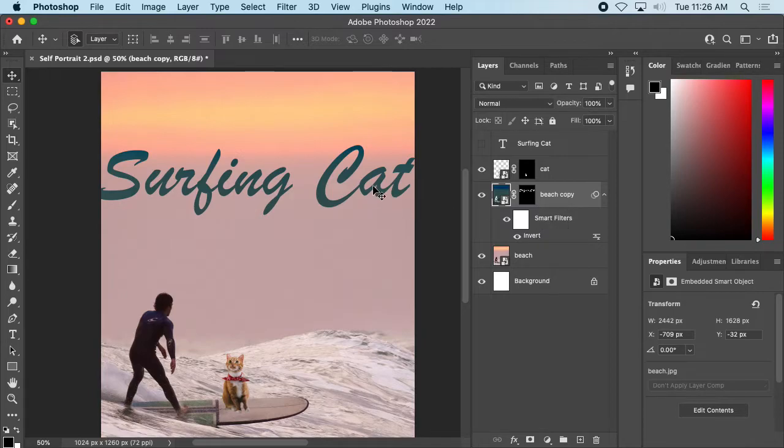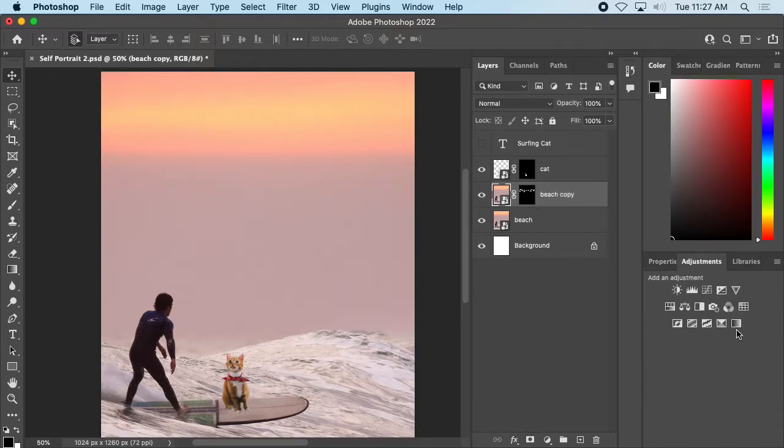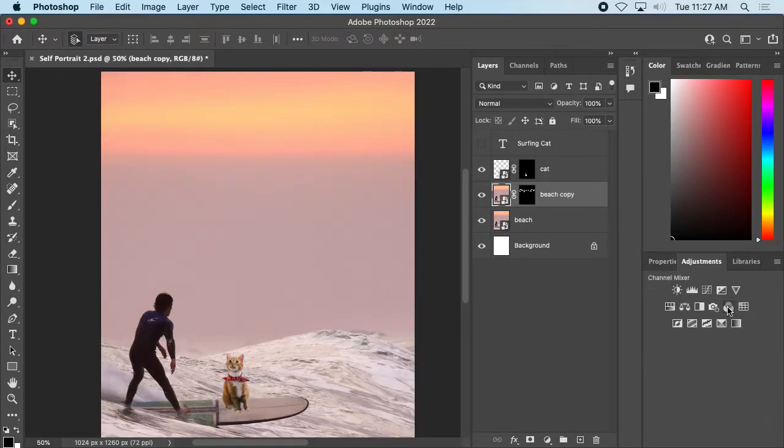Okay. Oh, that inverted the colors. It's not exactly what I want to do. So let's do an adjustment, actually. So there's my adjustments. I'm going to do a gradient map. I really like the gradient. Oh, I could also do an invert. Okay, there. But I really like the gradient map.